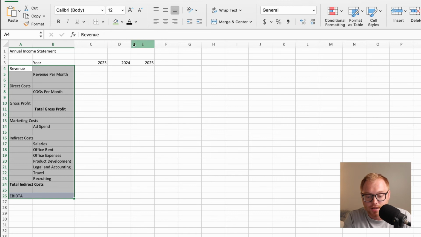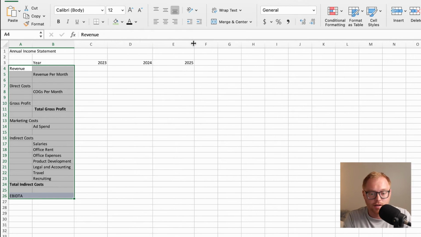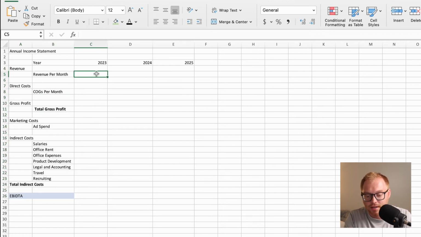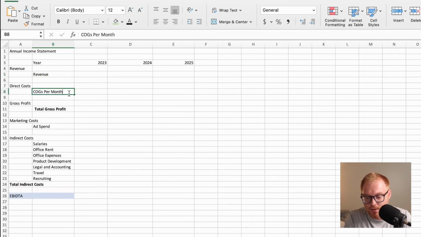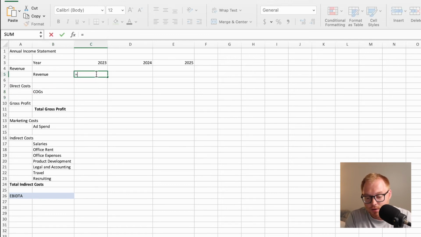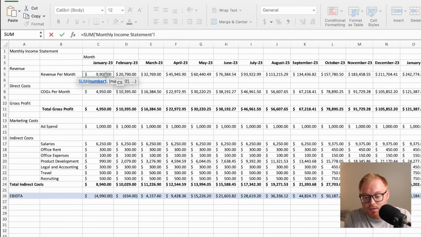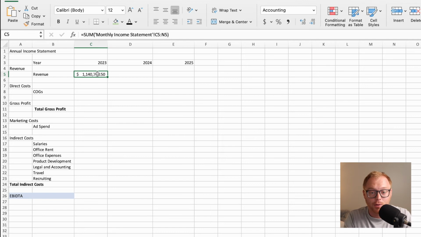Now here is where it's really nice and really clever to have all these monthly looks and then roll them up into one annual income statement. All you have to do to get this revenue per year. So actually, I'll just change this to revenue because it's not per month anymore. It's on an annual basis. So to get that, all you have to do is hit equals the sum, and we'll go to 2023, and we will select all of the numbers in the year of 2023. So I'll click this, and I'll click and drag all the way through. I'll close the parenthesis, and there's all of our revenue for 2023.